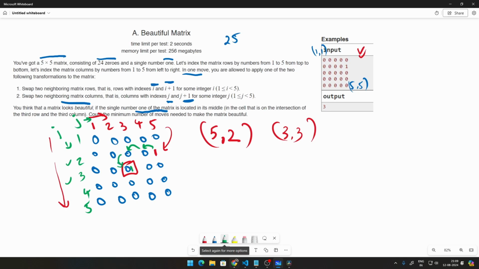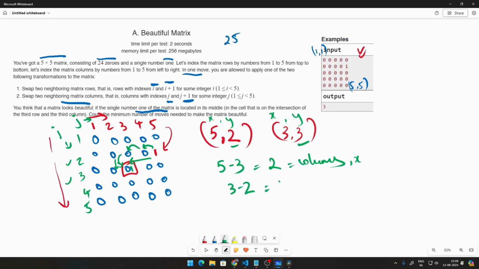Very simple. If you put this mathematically, in the x direction we have to move 2, and in the y direction we have to move once. So how do we do that? Simple. If we take this as x comma y and this as x comma y, and we subtract both the x values, we get 5 minus 3, which is 2, which is the number of columns that we need to move, or the moves in the x direction. Similarly, if we take 3 and 2, we get 1, which is the number of rows we need to move.